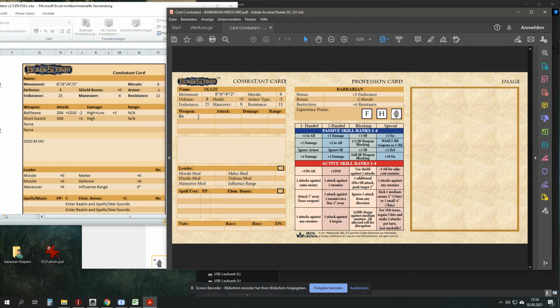Carries a battle axe. 2d6 plus d10 minus 2 does high plus low plus 1 damage, range not, and also a short sword. 3d6.